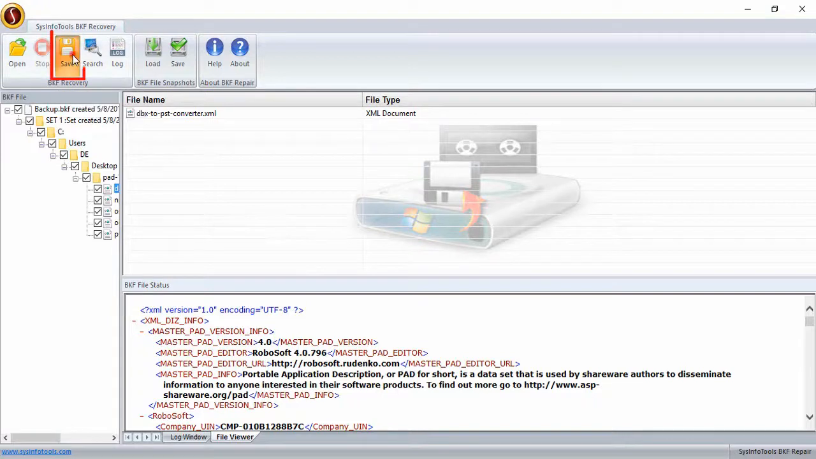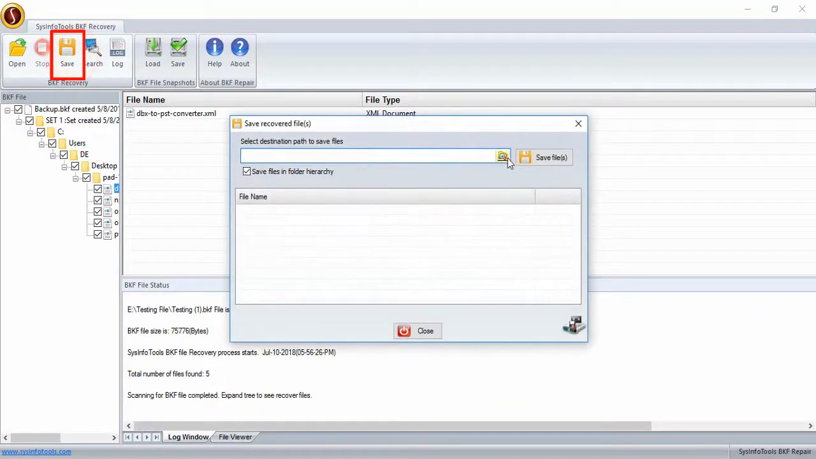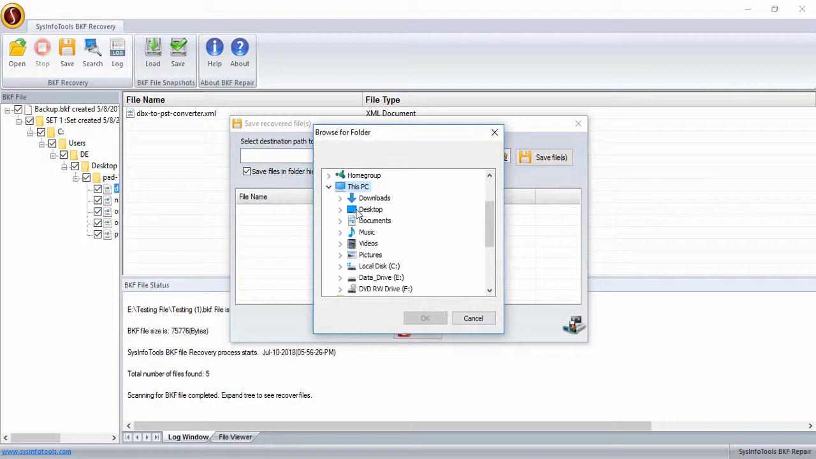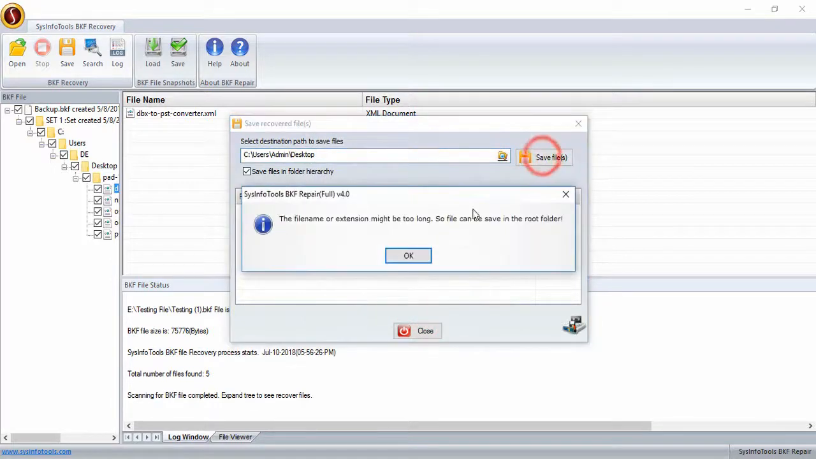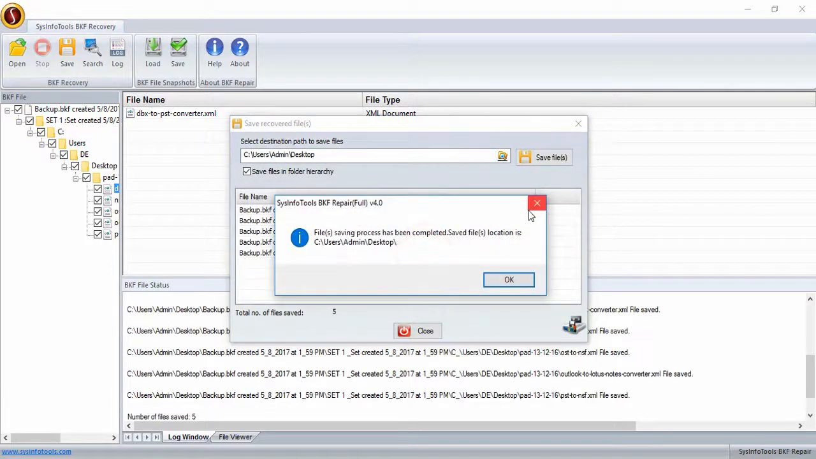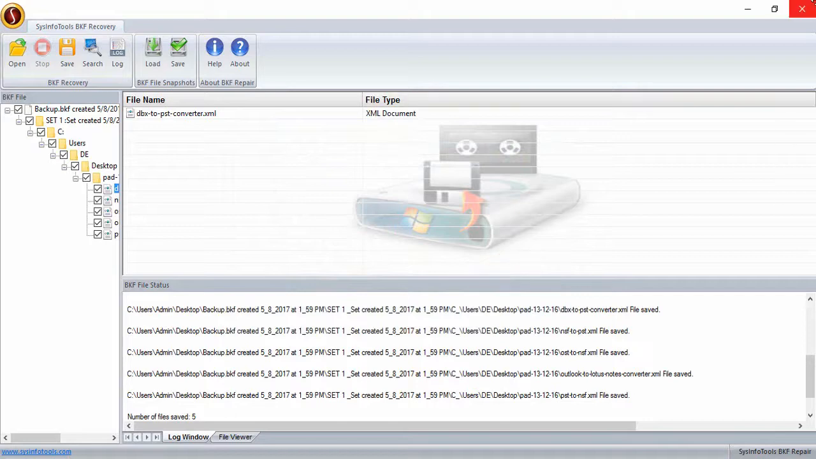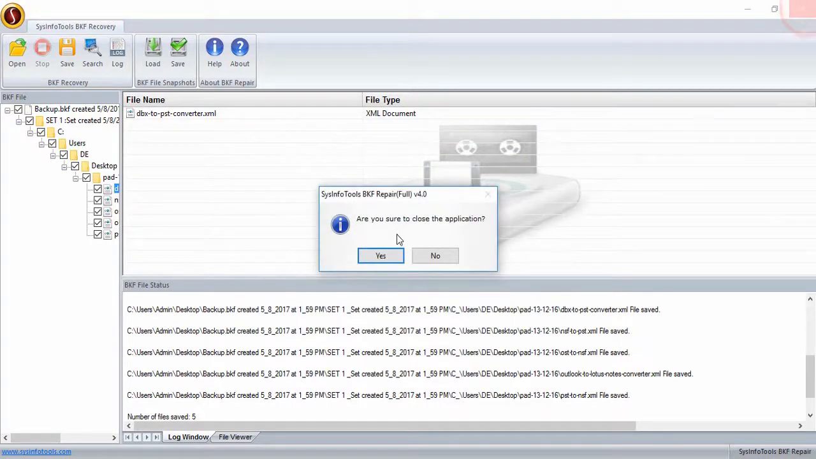Finally, save the recovered BKF file by clicking on Save button. And choose the destination folder to store BKF file. And click Save Files. Now you can close the application and check your recovered data where you have stored it.